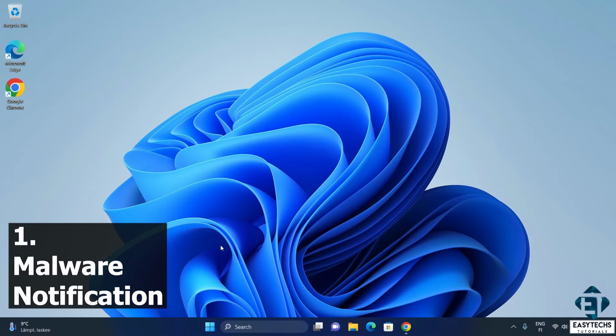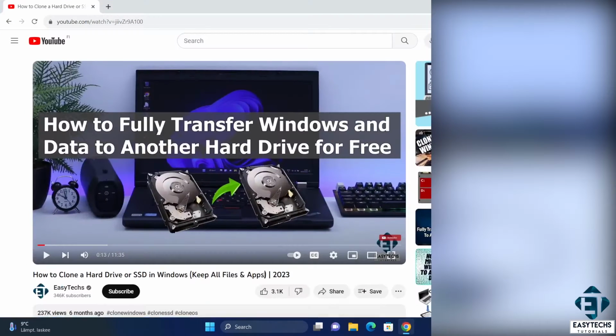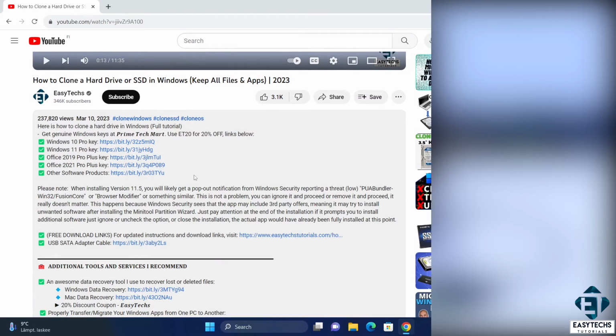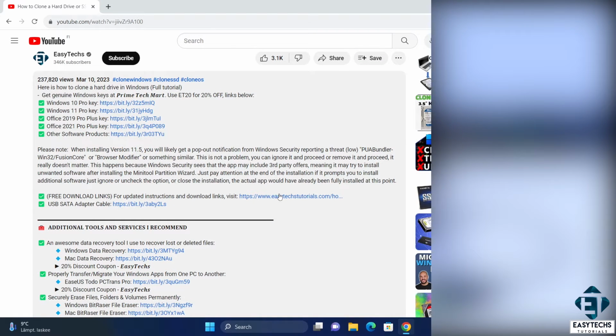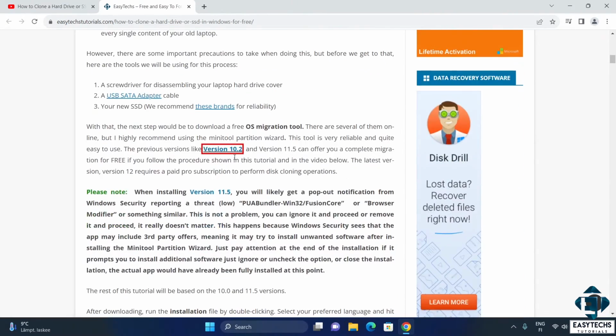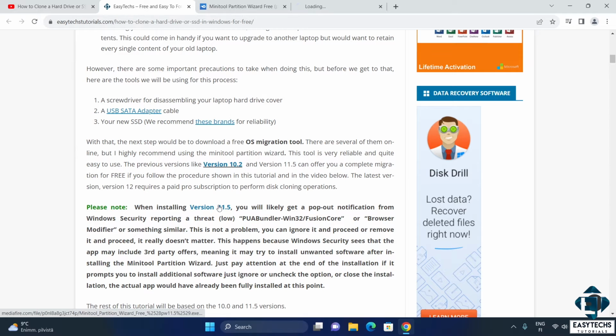Okay, so beginning with the first issue, which is the issue of getting a malware notification during download or installation of the Minitool Partition Wizard. In the description of the initial video and also in the description of this video, you will find a link to our blog post where we described this process in detail and also shared links to two free versions of the cloning application, versions 10.2 and 11.5. Here I'll be downloading the two versions for demonstration purposes.